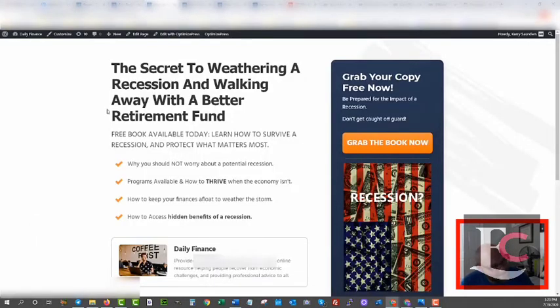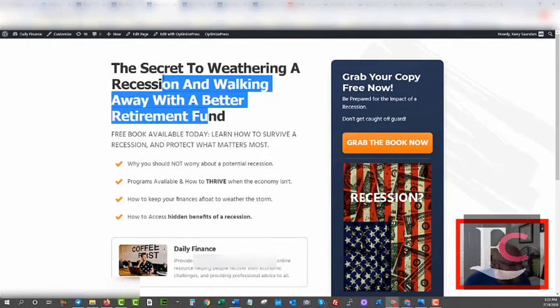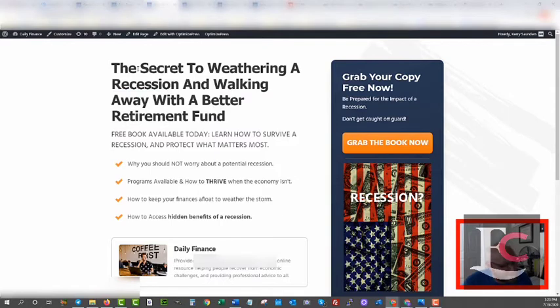You have your opt-in bait, something that you want to give to people. As you can see on this one, I'm targeting people that are concerned about their personal finances, talking about retirement fund in this angle.